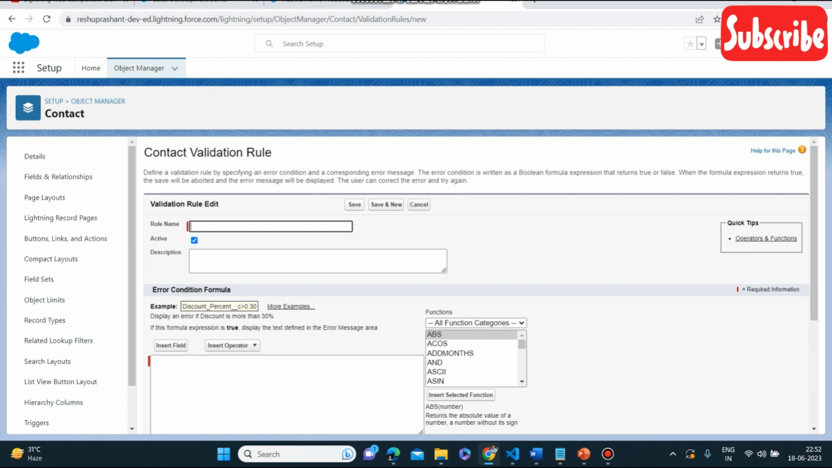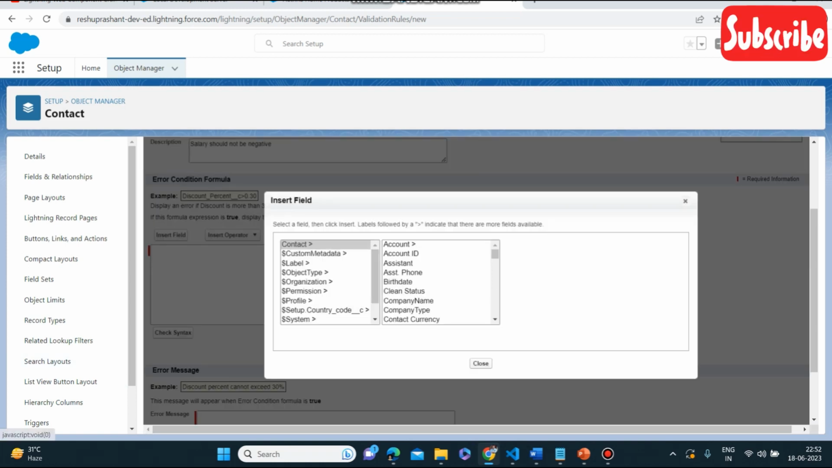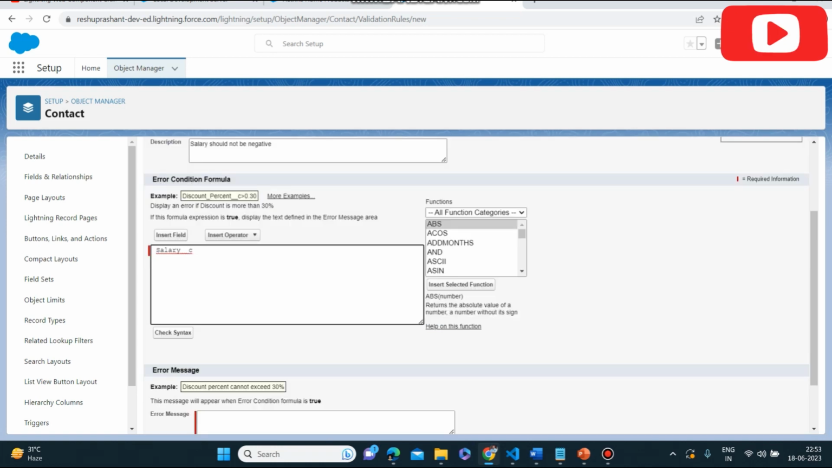Rule name I am saying as Salary should not be negative. Here you can see that this is the error condition formula where you can apply your formula as per the field. So insert field. Here you can select your field Salary, insert. And Salary is less than 0. So if salary is less than 0, then it should give the error message.